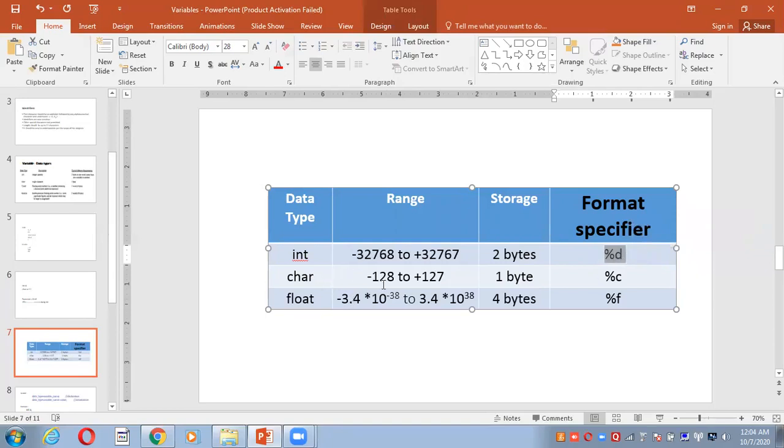Character data type takes values from minus 128 to plus 127. This is regarding the values interpreted as ASCII code values for the specific characters. It takes 1 byte of storage, and percentage %C is the specification used for input and output purposes. The format specifier of character is percentage %C.